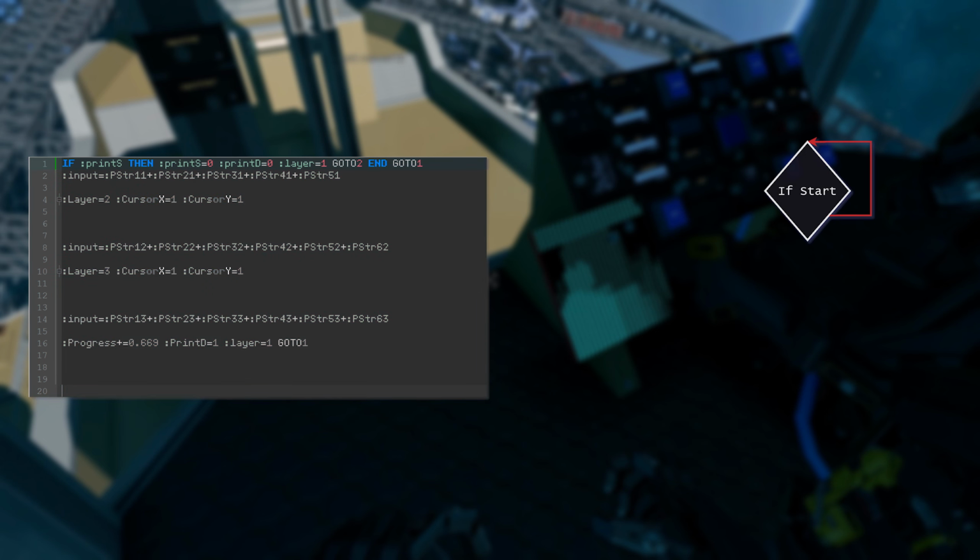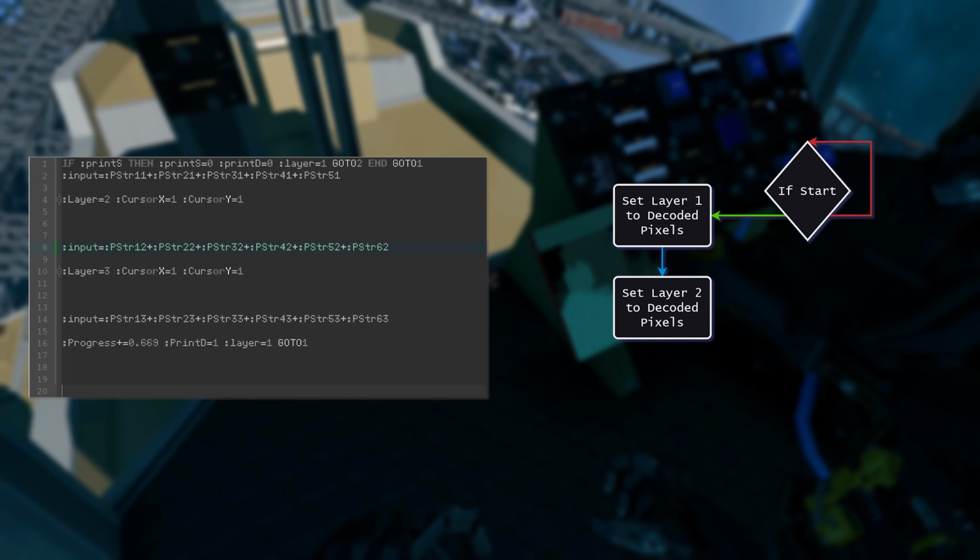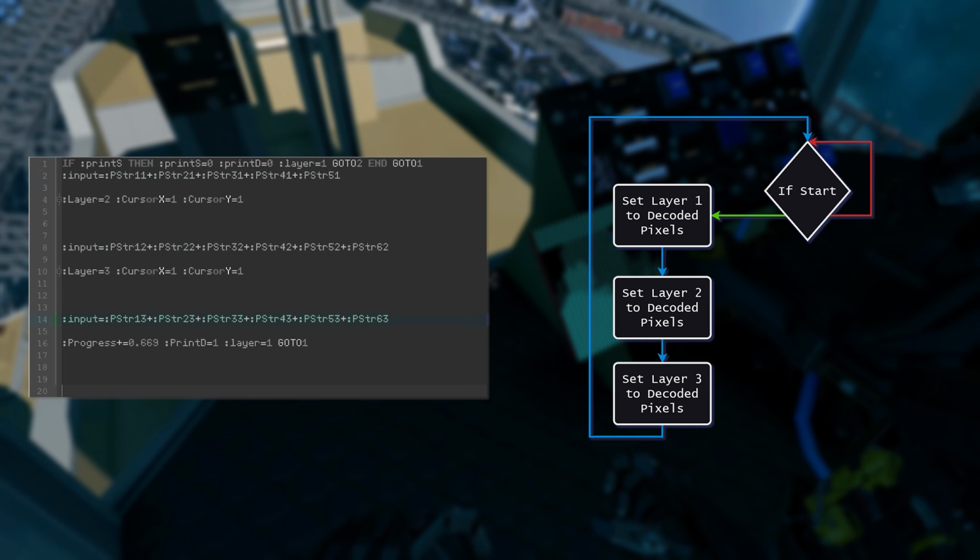That's pretty simple. We just, again, check to see if it's time to do that. And then we're going to set the input of the display, the grid display, to all of the strings added together for layer 1 first. Then we do layer 2 and then layer 3. So then it just stacks them all on top of each other. That's printing. Very simple, at least compared to the other stuff.